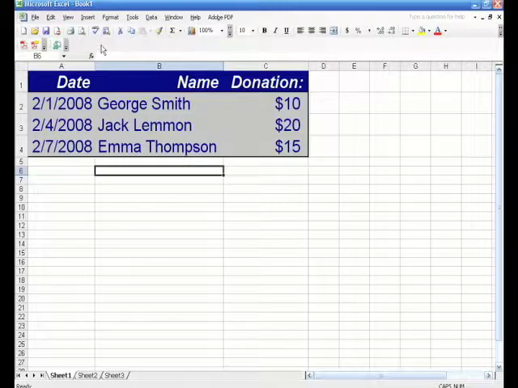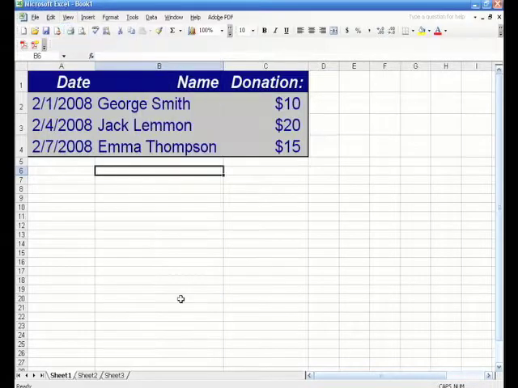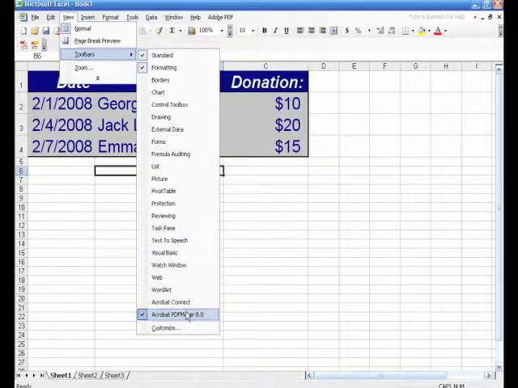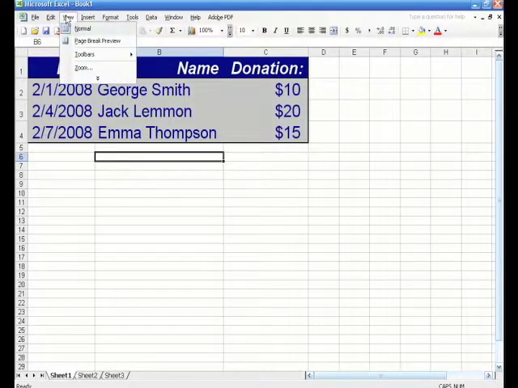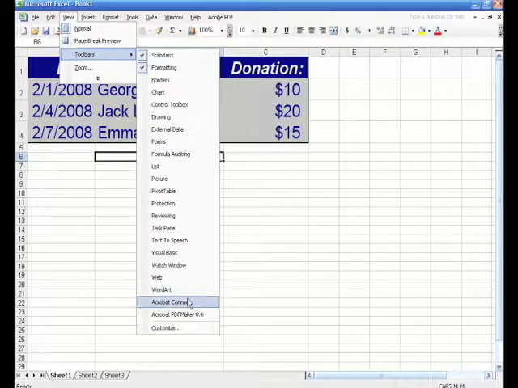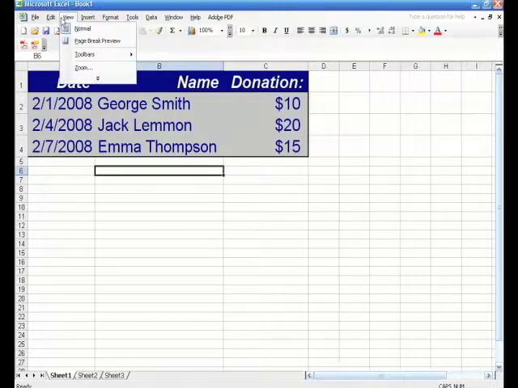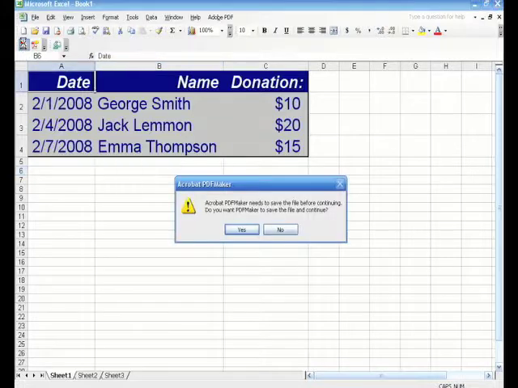Now suppose you're in Excel and you really would rather have the extra workspace as opposed to this toolbar being here. That's fine. You can just go up to View, Toolbars, and you'd be able to remove the toolbars right from here. But we're going to go ahead and put our Acrobat toolbars back in. And we're going to go ahead and convert this to a PDF.